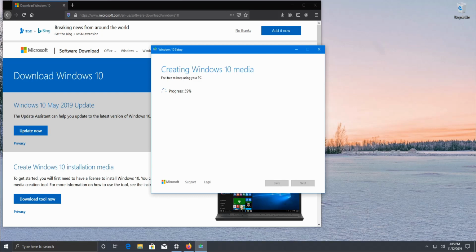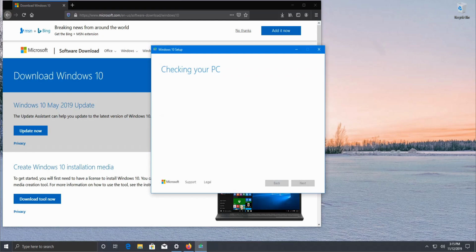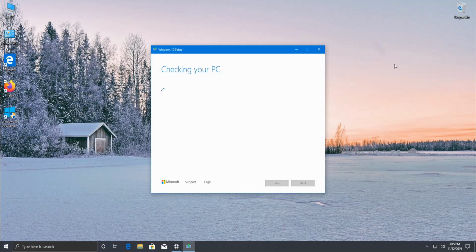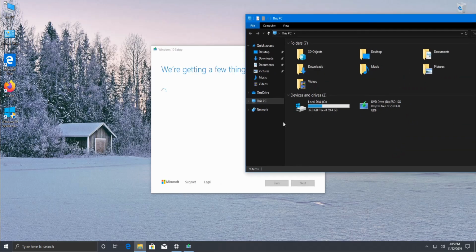So now it's creating our Windows 10 media, and then after this, it should open back up the setup and we can go through the prompts. As you guys can see, the setup is just reopening, which it just reopened basically the second I stopped the video. I guess it's just that fast, and now it's reopening yet again. And it's just going to be like a normal setup, so we could close that out. Checking your PC. Hopefully this is 1909. I can go confirm this right now.